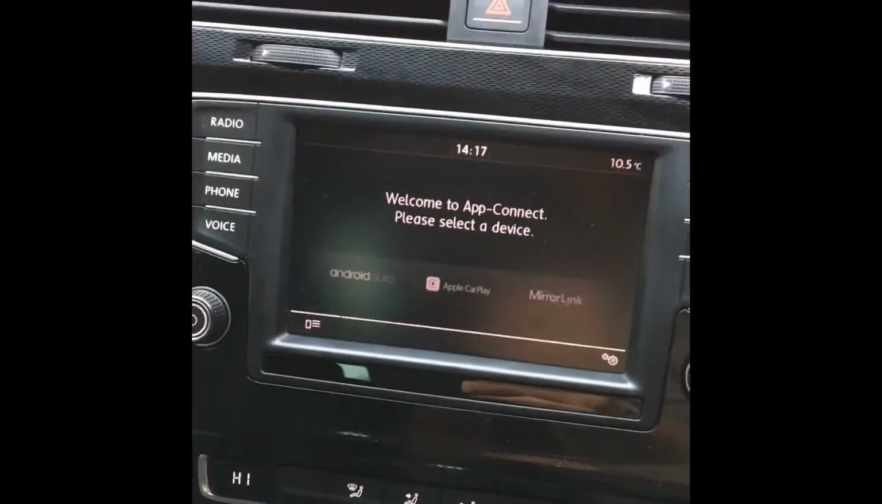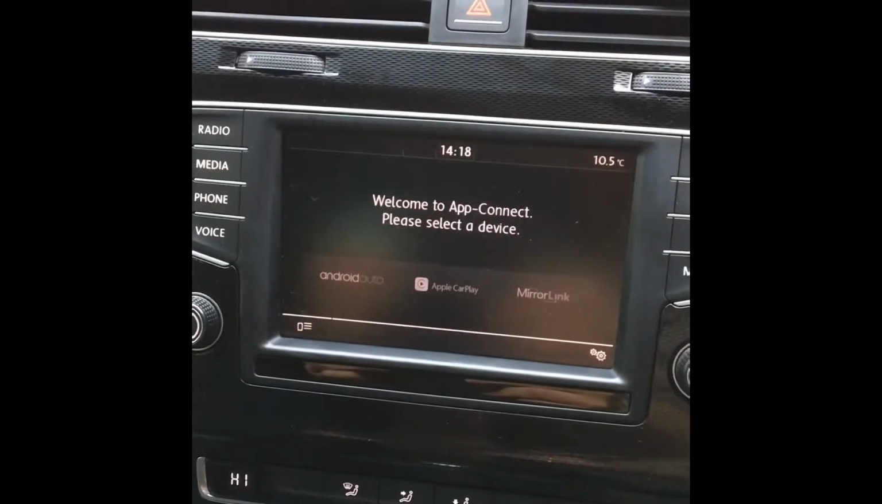Hi guys, today I am going to be reviewing the Apple CarPlay protocol.